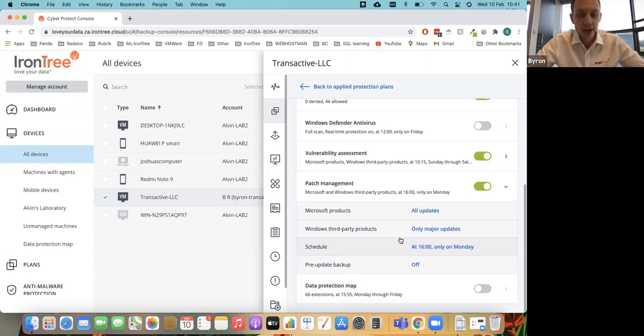Luckily, through this application, we can take a pre-update backup of the client's environment so that if a recent patch has affected the client's device, I've got the backup that took place just before that patch was applied. To show you the level of detail we can go into with patch management, Microsoft products and third-party products are supported.